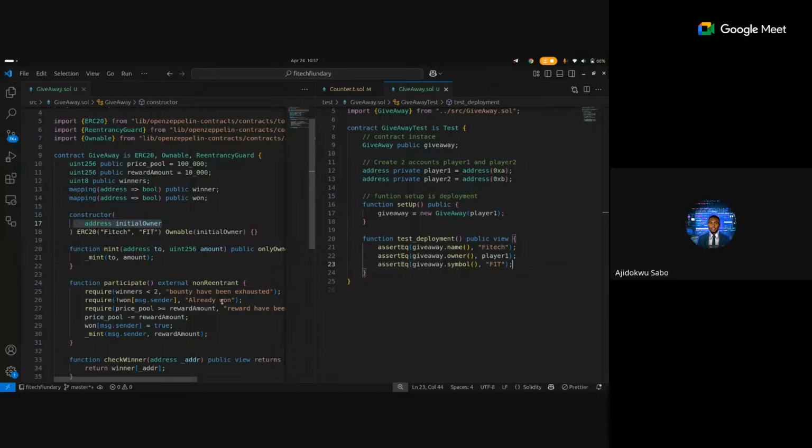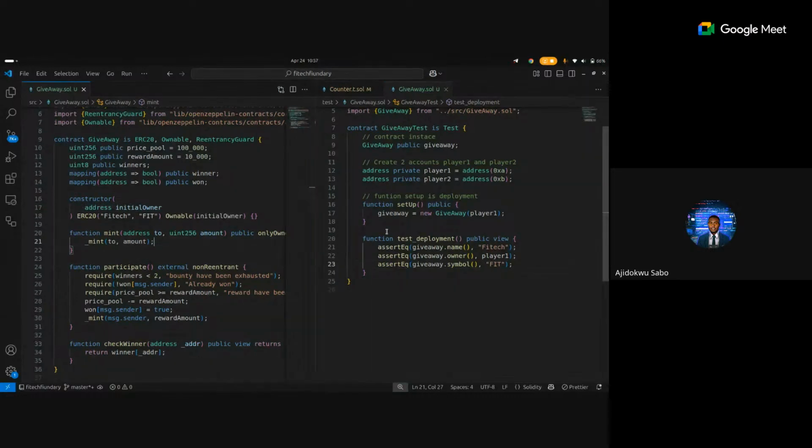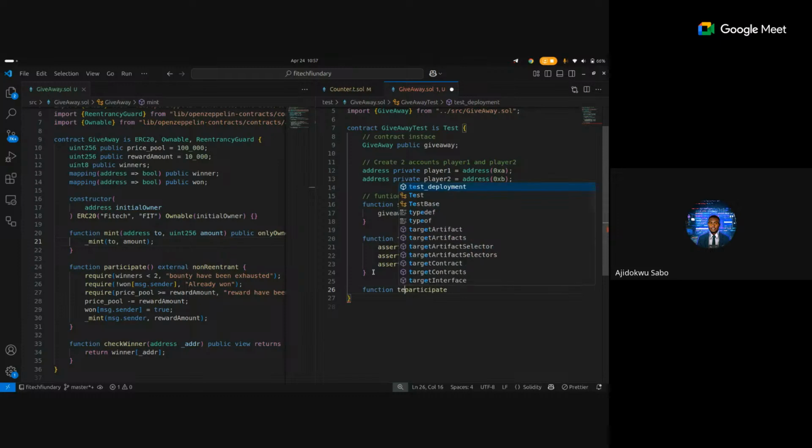Okay. So now we've tested for deployment. What else can we test for now? I think participation or something. Okay, let's test for function participates. Remember to put test so that it recognizes it as a test. We need to make it public or external, any one you choose.